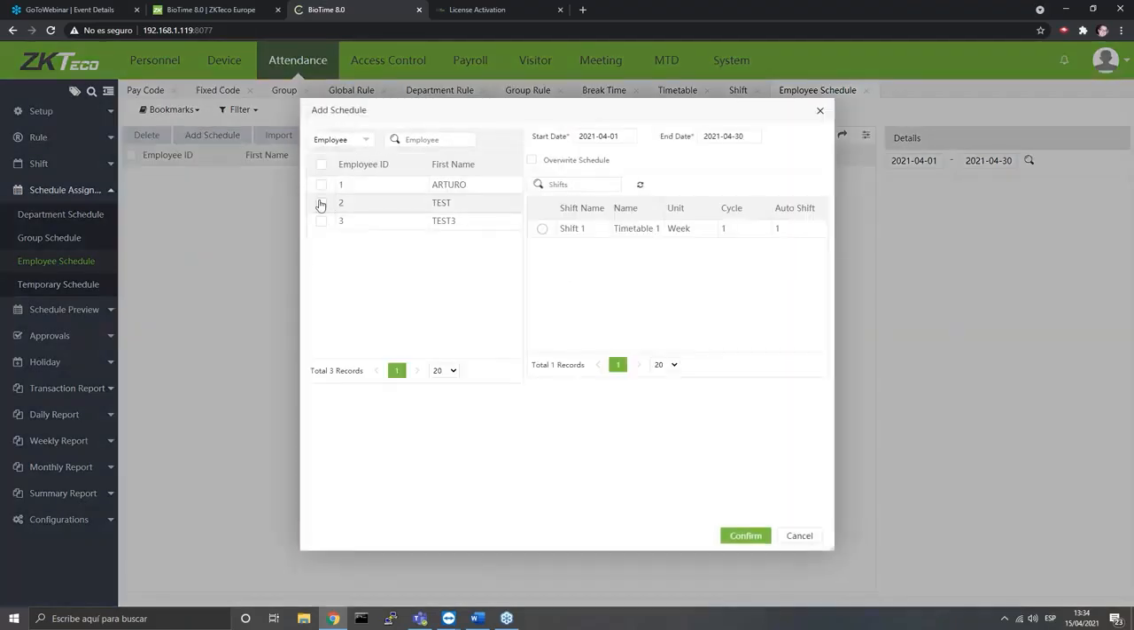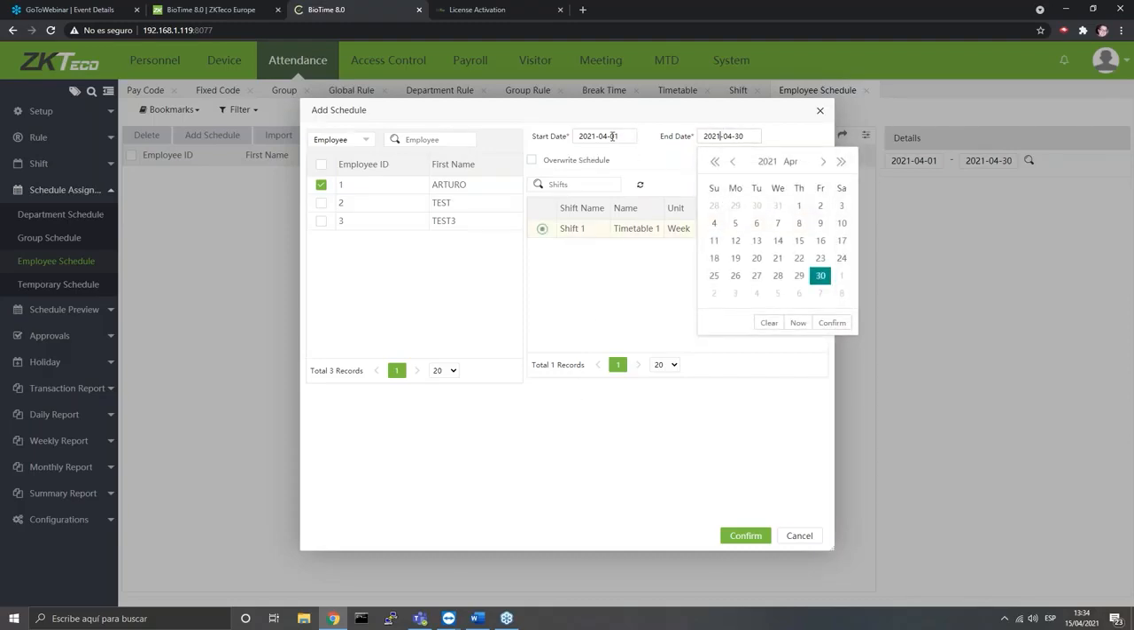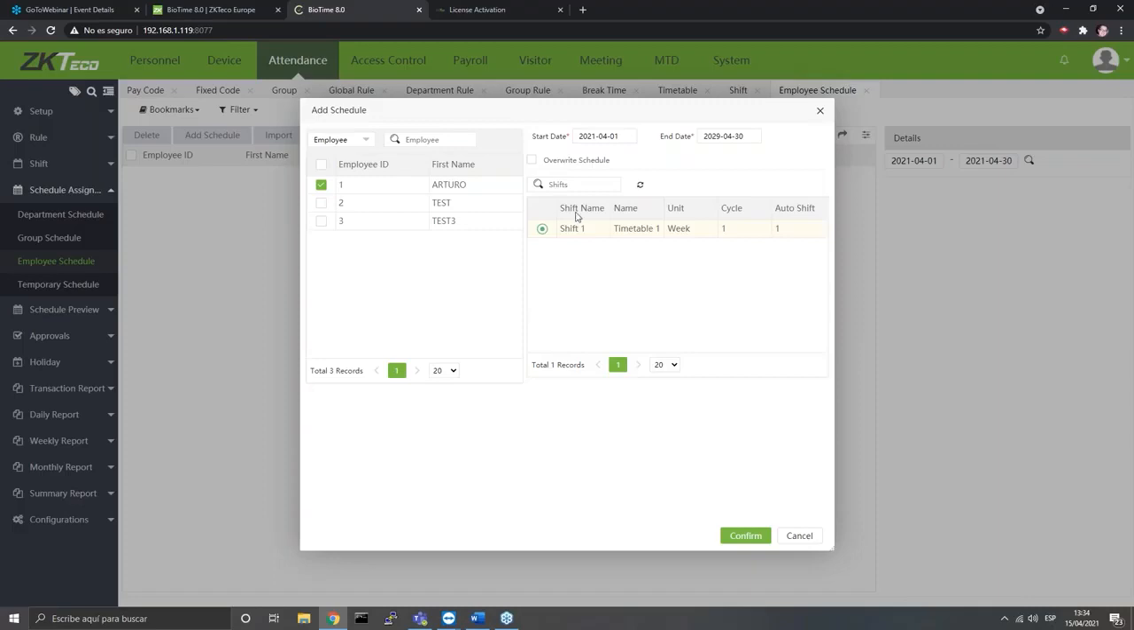Add schedule. For this employee, this shift starts on the first day of this month until whenever. As I said, we need to put an end date, even if that shift is forever. If it's without an end in sight, we need to put a date in the future, so we don't have this problem. Also, I can overwrite the schedule if the employee had a previous configuration.